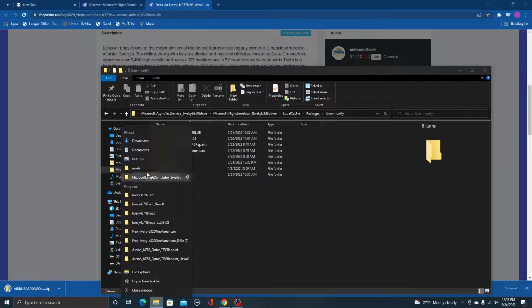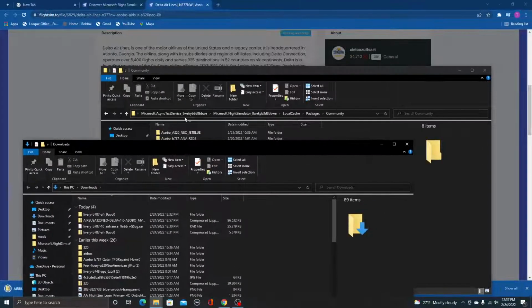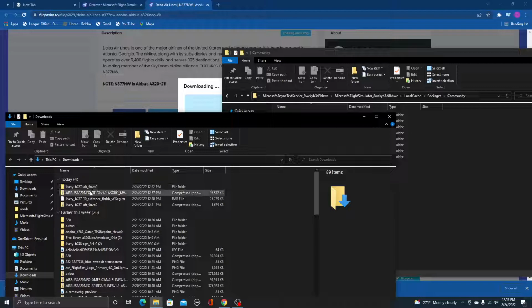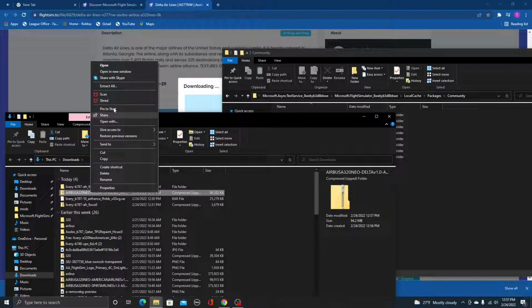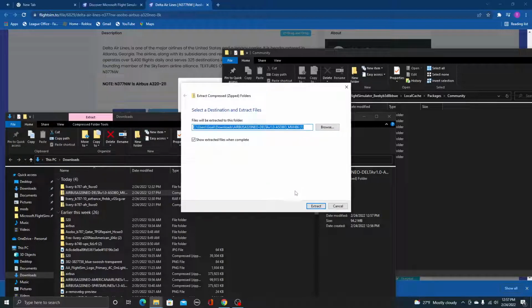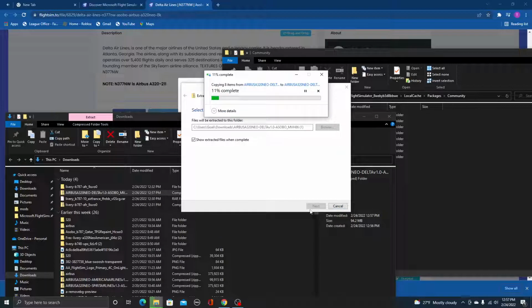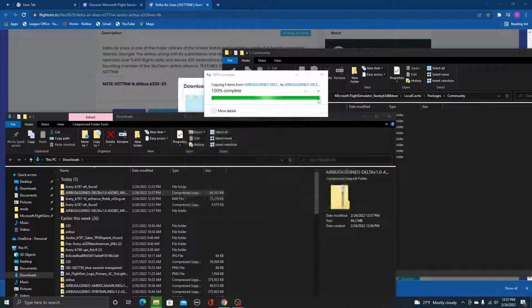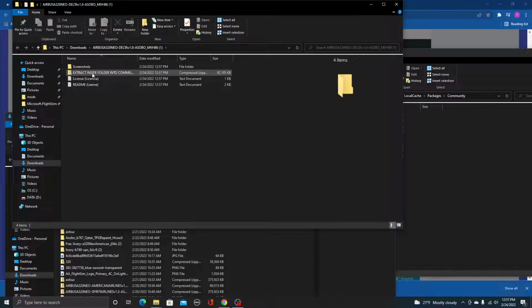Now you're going to open up another one for downloads. I'm going to bring this over here. And then you're going to go to this, which is the Airbus Delta. You're going to left click on it once. Then you're going to right click, and you're going to extract all. You want to hit that and you want to hit extract. It's going to extract it, and then it's going to bring this up.